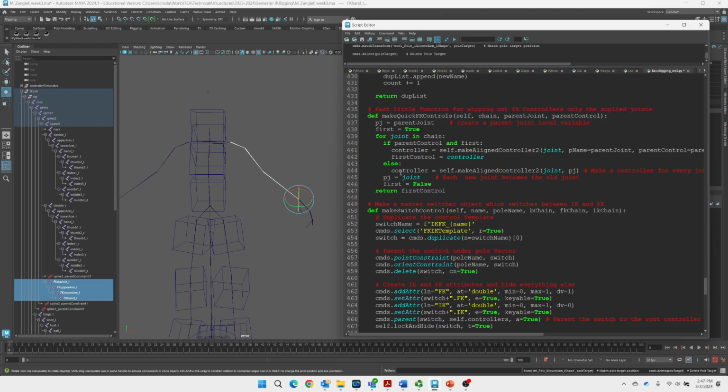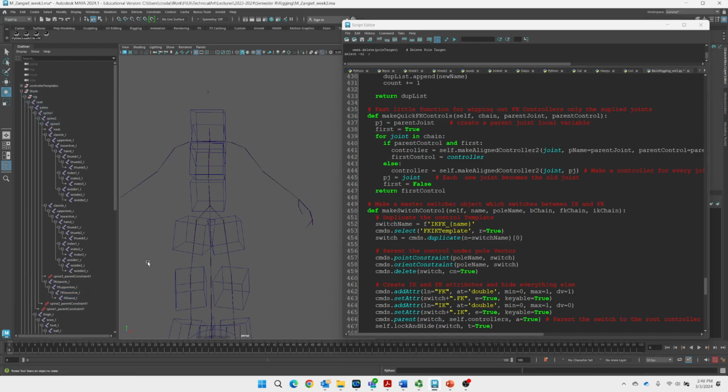Then we're going to go into the loop again, and after it's no longer the first time, the parent joint now equals the current joint, and first now equals false, so it's no longer the first one. And then we're going to go through this entire loop again. So we're going to deal with the next joint, and then we're going to make the next controller equal to the make align controller 2, and the joint name, and here's the parent joint. All right, then we're going to kick that off as the new PJ, do it again, and we're going to do it 4 times. So let's just test to see if this works again.